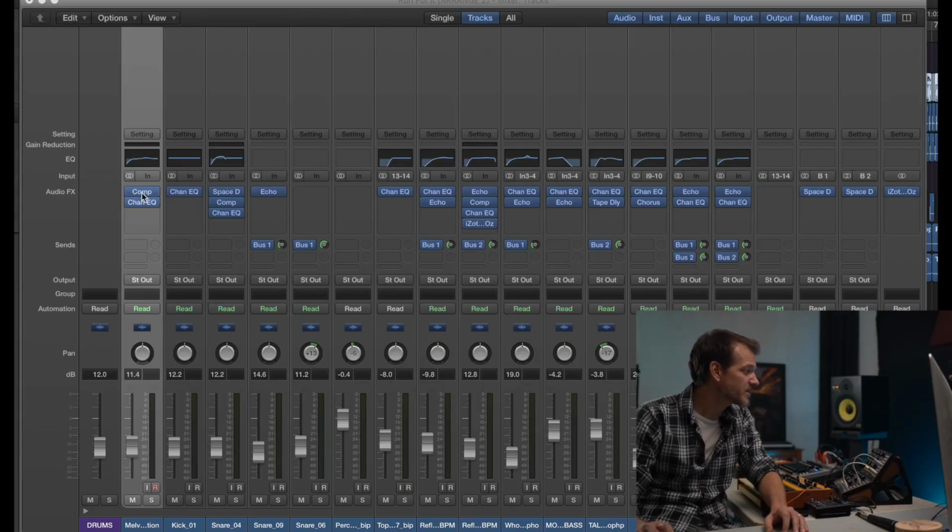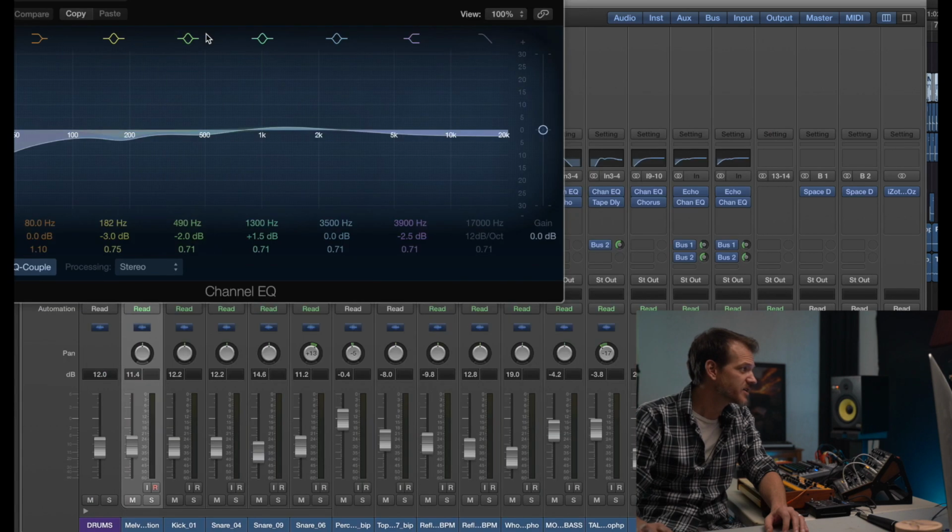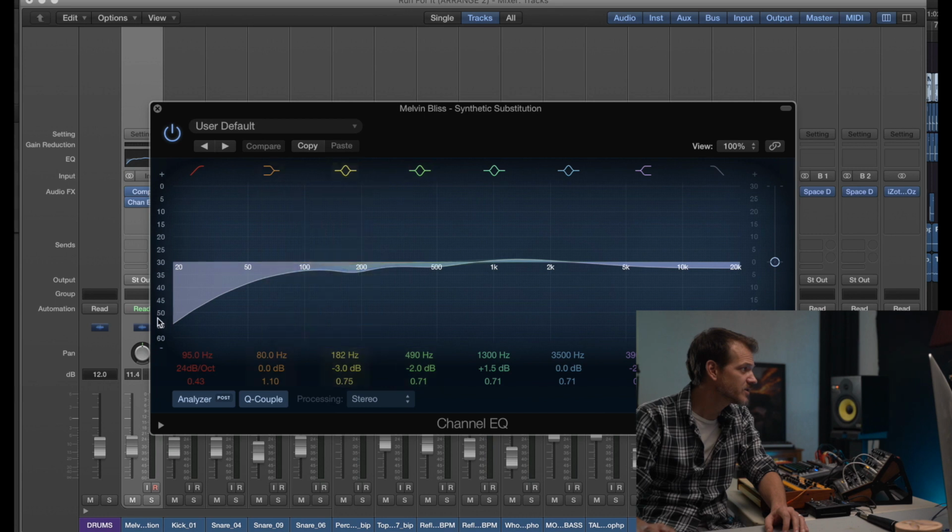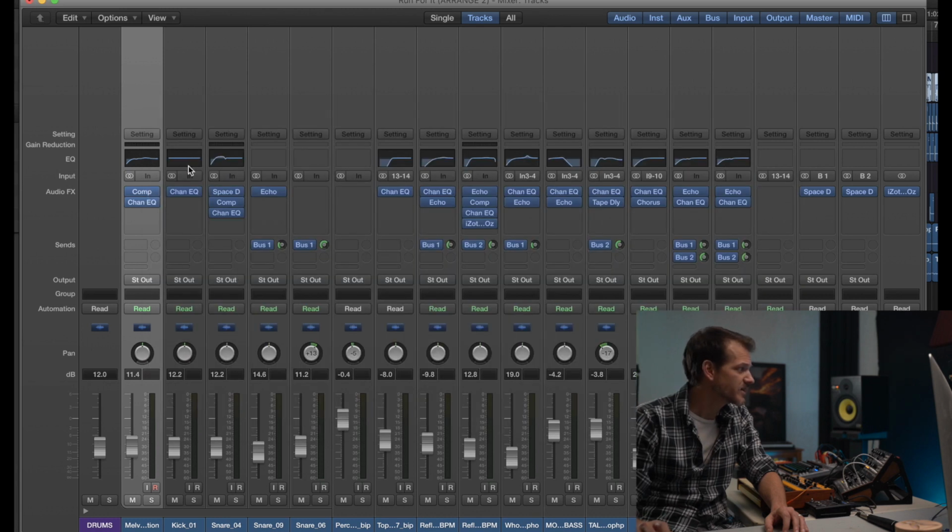So we have the break, and all we really did was put a compressor on there and an EQ. The Logic compressor, Logic EQ. Just rolling off the low end because of the kick, getting rid of a little of the 180 there, 200 for the other snares. Then the kick, basically just flat, didn't do anything to it.